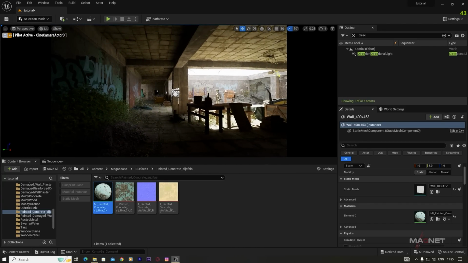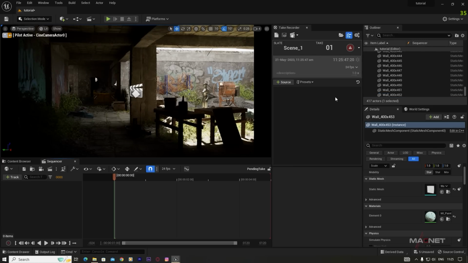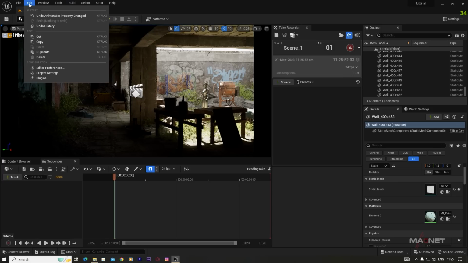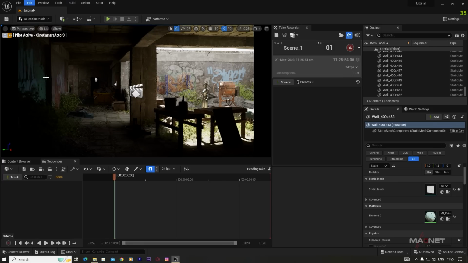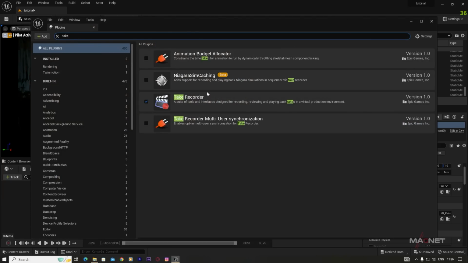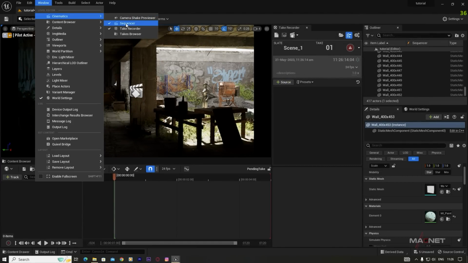So for the gameplay, I'm going to use the take recorder to record my gameplay. So I go to this window, then go to the cinematics, and here is the take recorder. And if you do not find the take recorder inside this cinematics, you have to enable this plugin. So you go to this edit, then go to this plugins, and then type take recorder, and you will find this take recorder. Just enable this one, and you are prompted to restart the engine. Just restart, and you will find this take recorder option inside this cinematics.